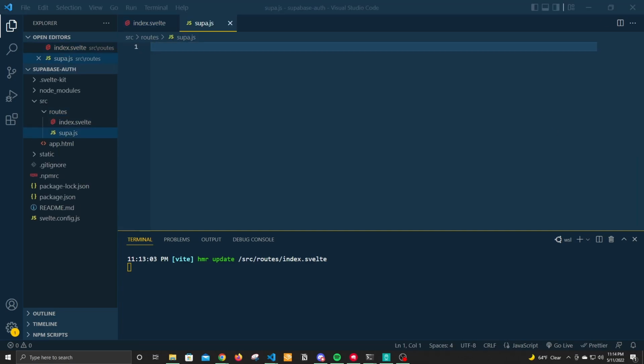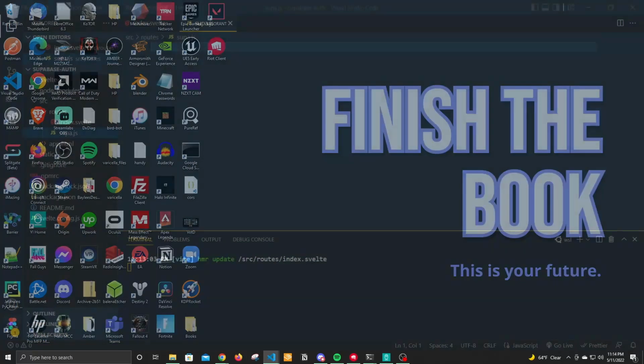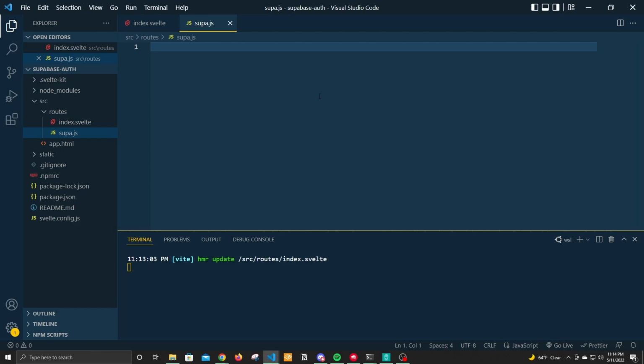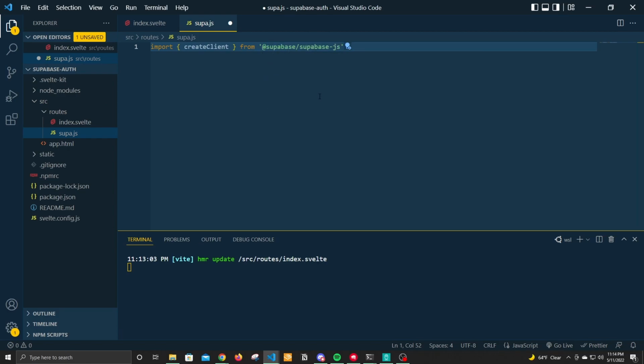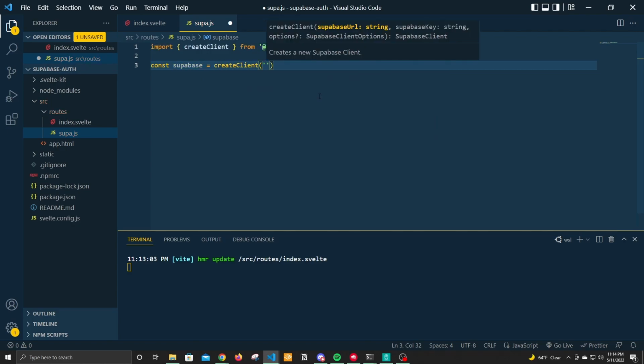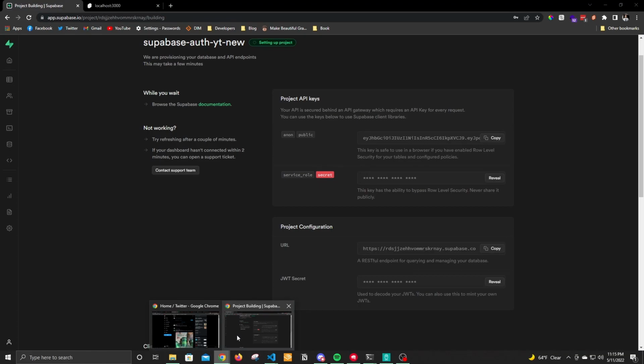And in supa.js, I am going to import createClient from @supabase/supabase-js, and then down here I'm going to create a constant called supabase and use createClient. And createClient takes a few arguments, but we're going to go ahead and give it the most simple set of arguments for tutorial's sake. And we're going to copy our URL.